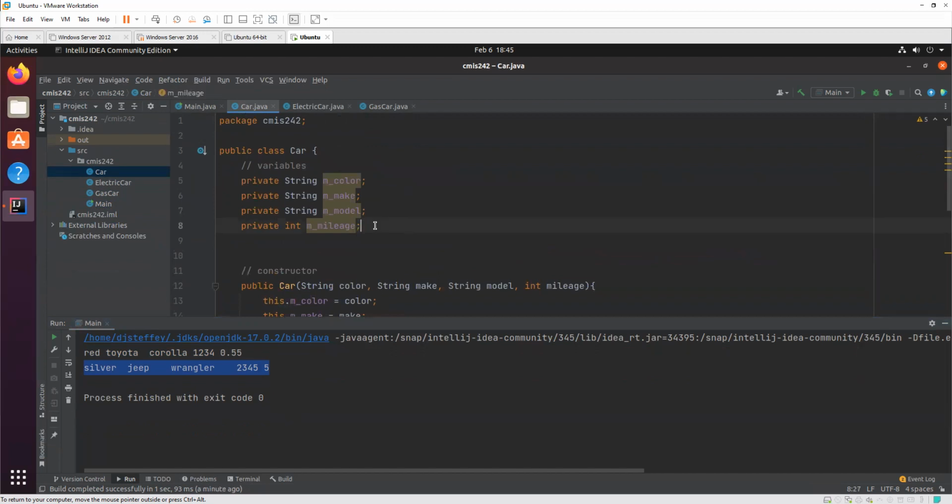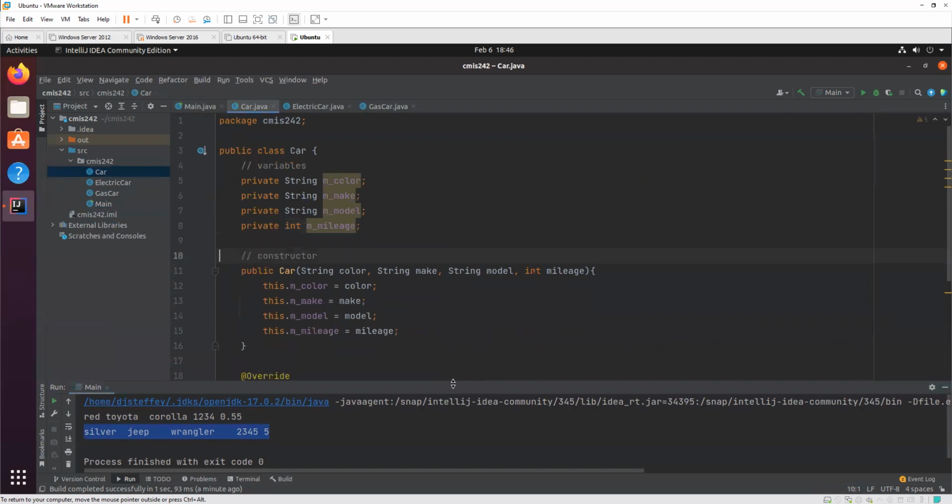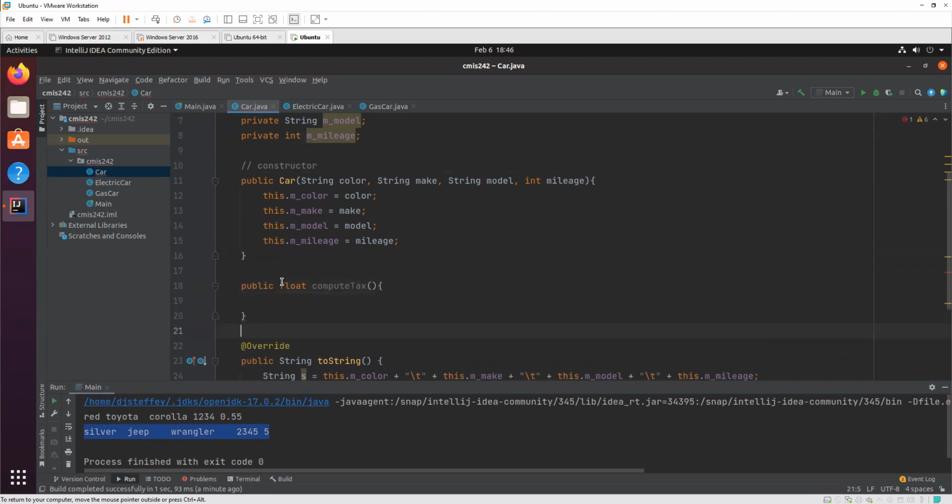Last part of this example we're going to do, and then we'll go to questions and answers. Let's say we want to compute what the tax is that we owe on the car. So let's make a new method, a public float computeTax. It will compute the tax and return it as a float. I know this isn't how they compute it in the real world. Let's just say the tax is computed by how much mileage is on the car.